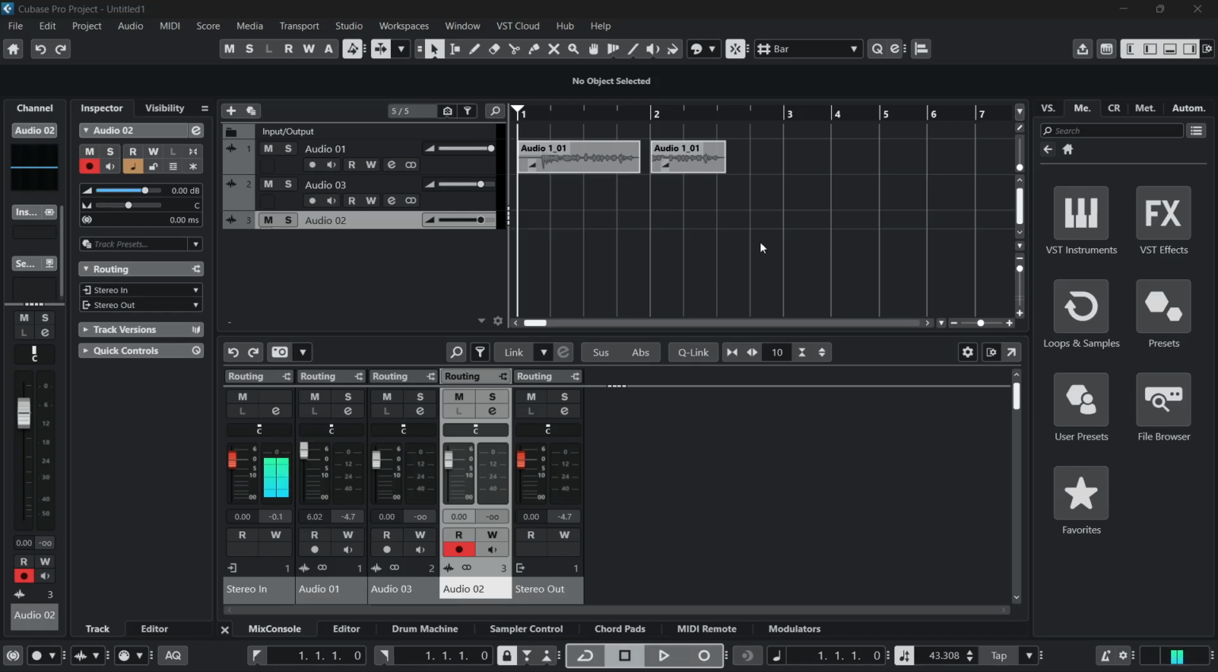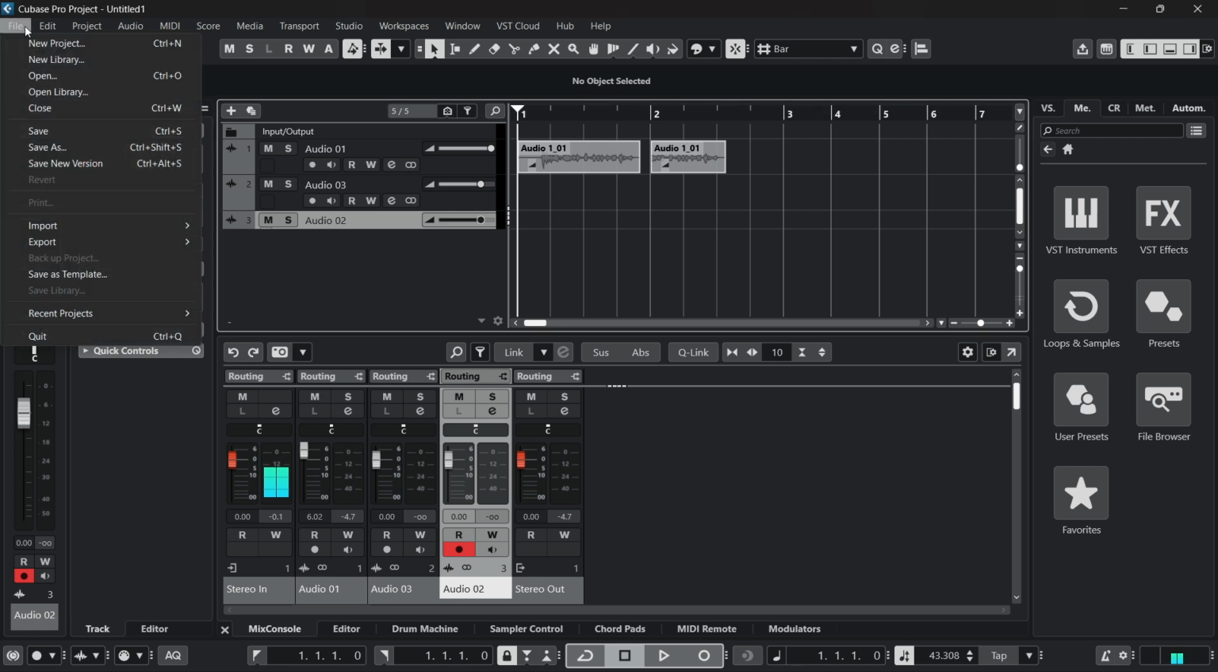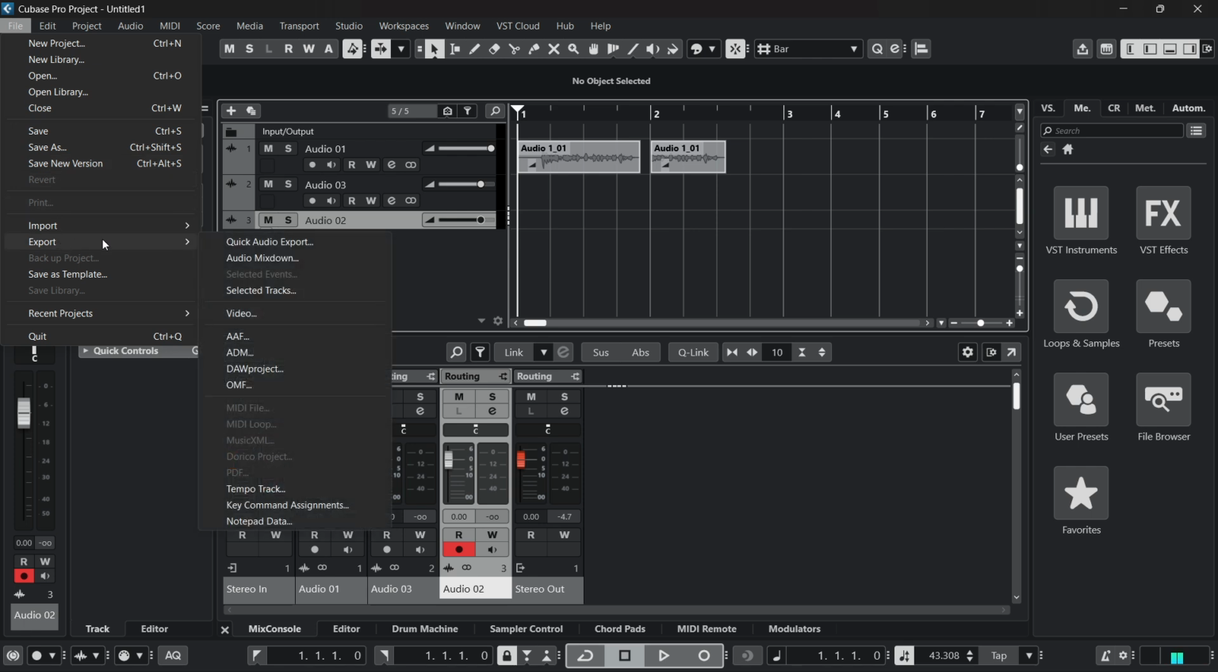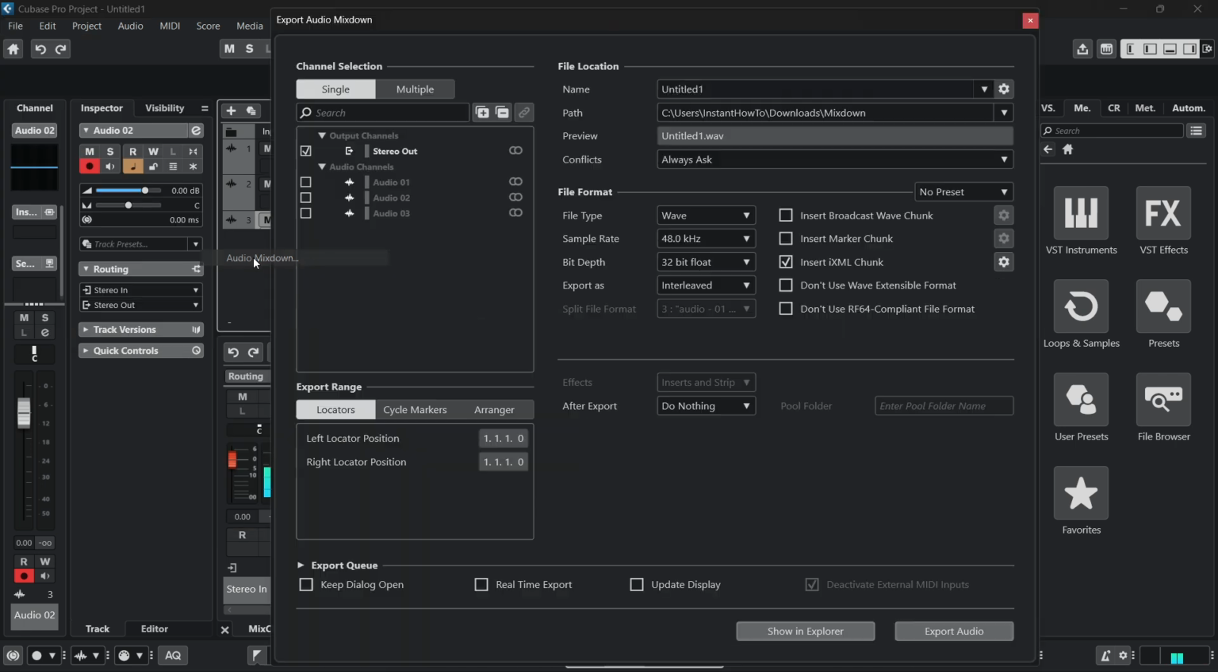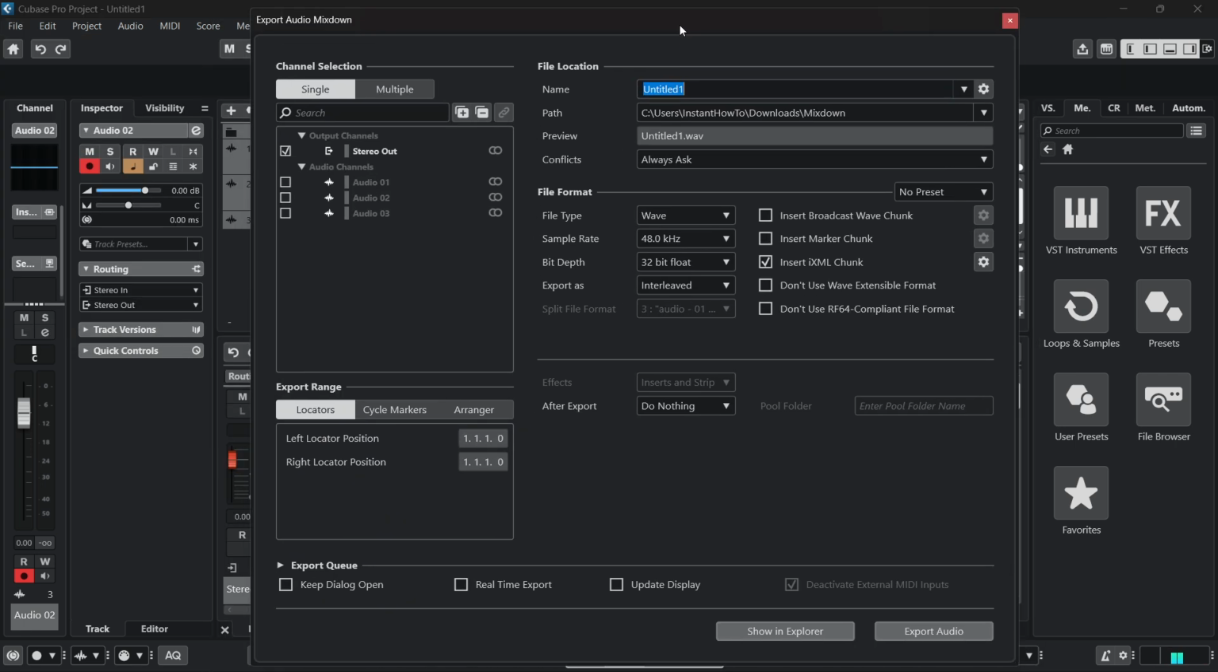In this video, I'm going to show you how to export a Cubase project to MP3. Now to do this, first you want to go to the top left with your project ready to export, and you want to click on File, and then you want to go to Export and hover over it and click on Audio Mixdown.